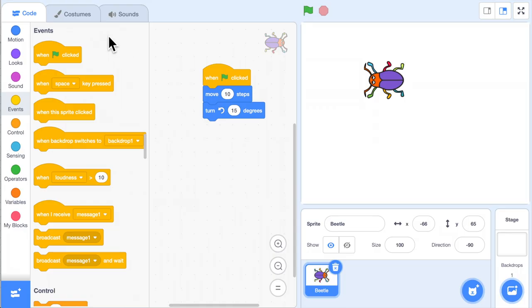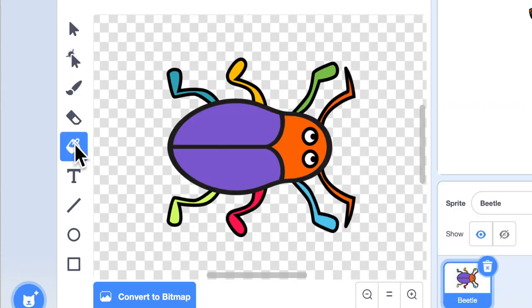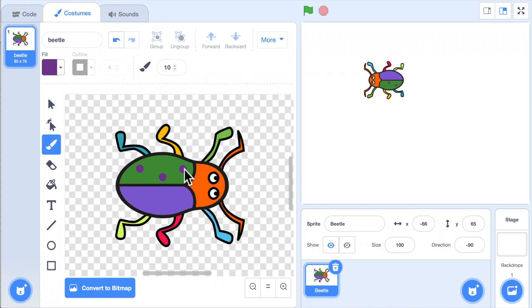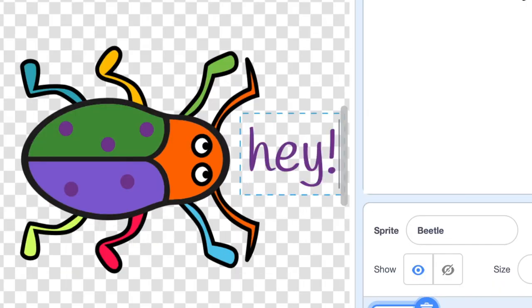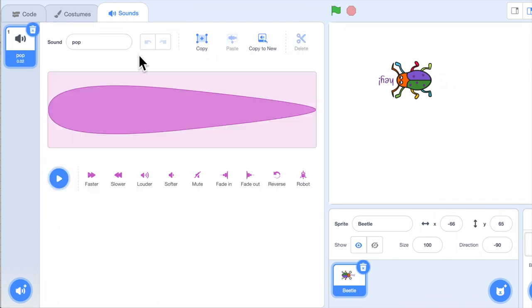You can also change the way the beetle looks by clicking on costumes. You can do things like change the color of the sprite, add some spots, even add some text. There are also sound effects. We won't be using those a lot in this challenge, but feel free to explore in your own time.